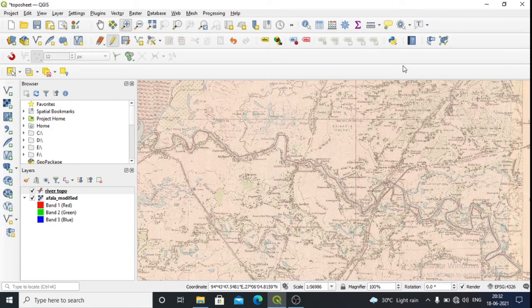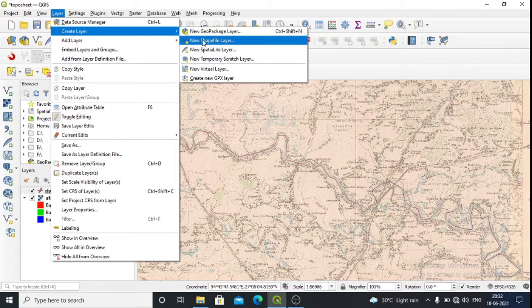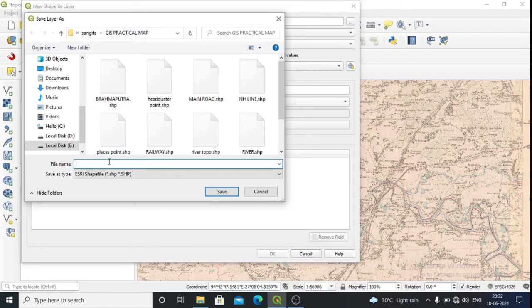Now let us go with another layer, that is called the polygon. For this again we'll be creating another layer. So this is layer, then create, then new shape file. Then the file name: what shape are we creating? We are creating a polygon shape, but what is the name of the feature? The name of the feature is wetland. So I'll give it wetland from topo. Then click on save.